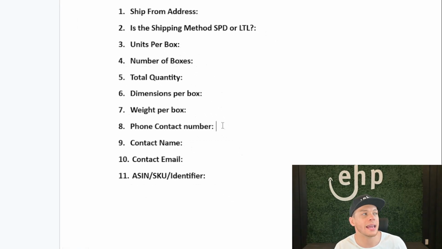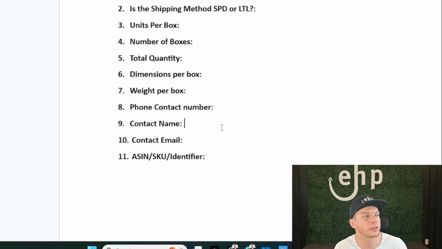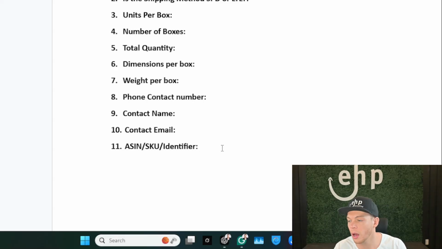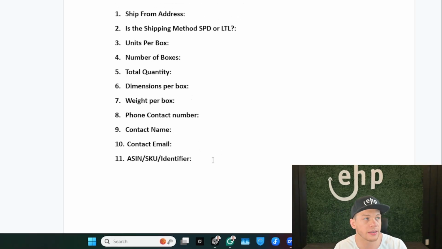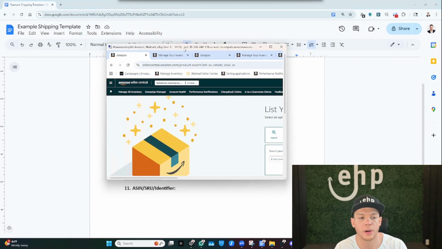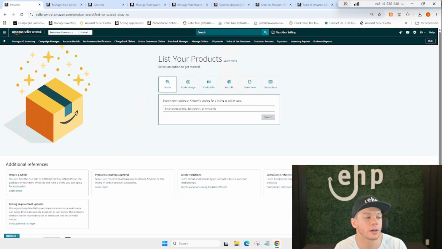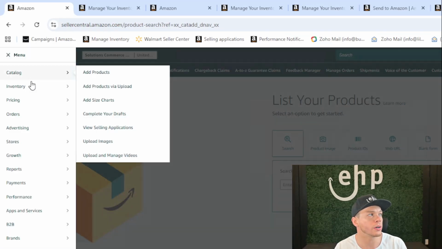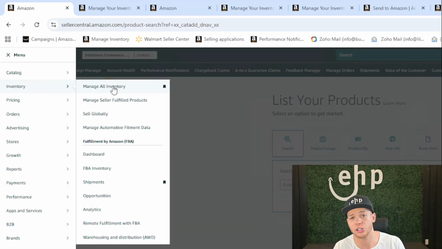You may need a phone contact number, a contact name, and a contact email. And then this is just for us: what's your ASIN or identifier? Just having this is going to make the process a bit easier for you. Keep that in mind at the end of the day. But what we're actually going to do is go into Amazon Seller Central, then go into your inventory and get this shipment started.